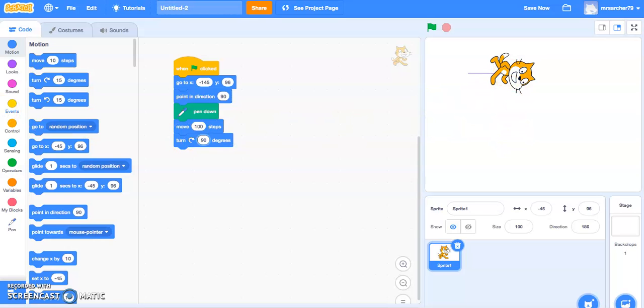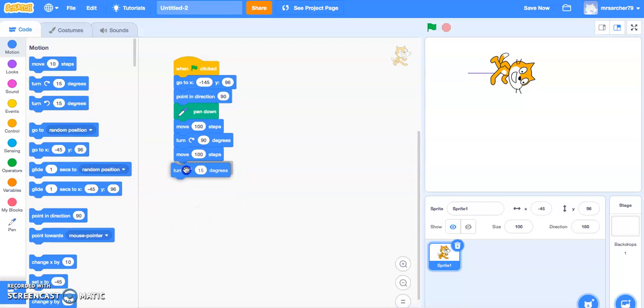Now, of course, we need to go down. So we're going to have him move. And if we want a square, we need all sides the same. So 100 steps again. And we're going to turn another 90 degrees. And we're going to need 4 of those, right? Because a square is going to have 4 sides, 4 corners.